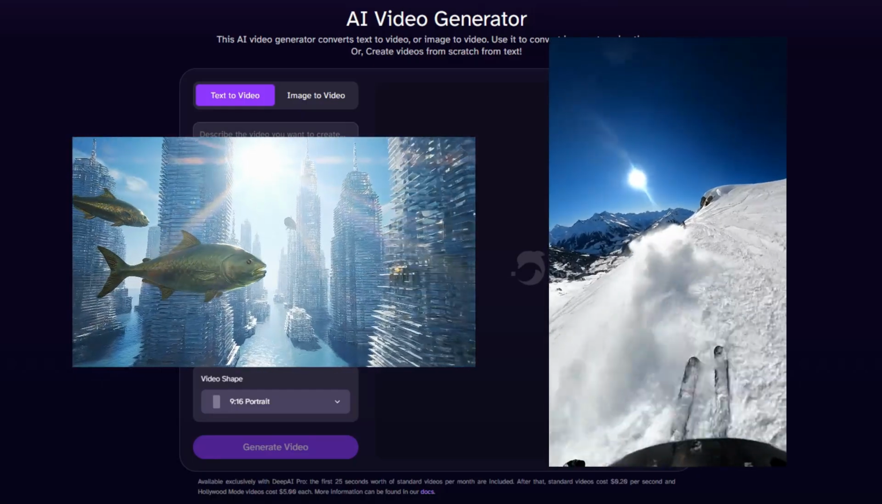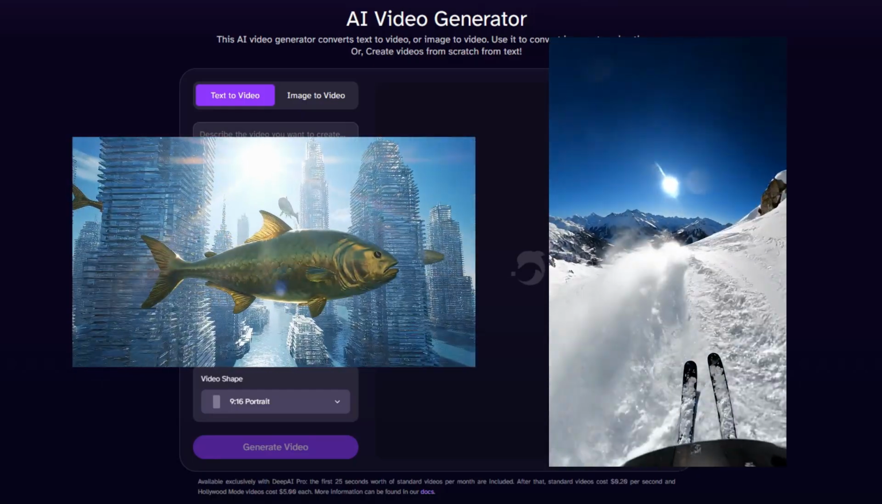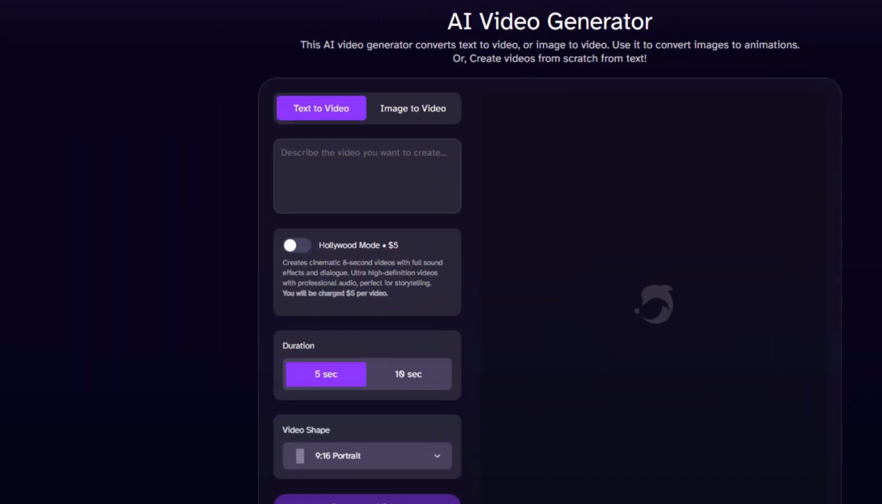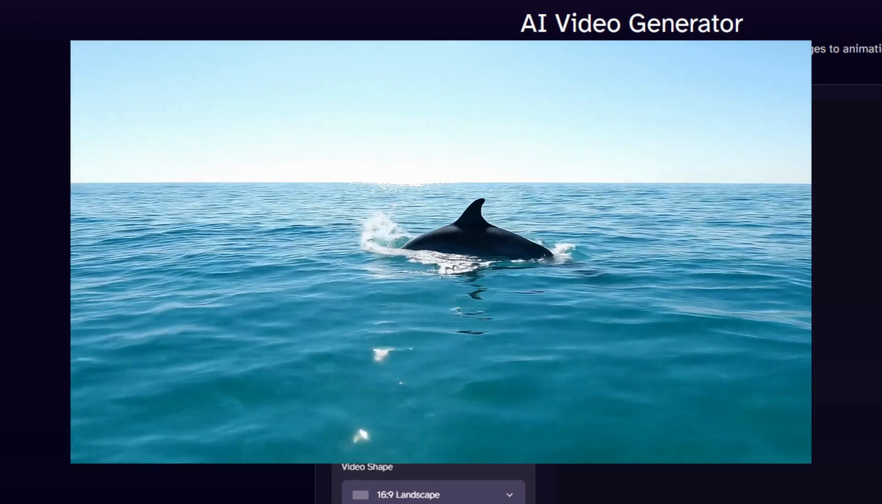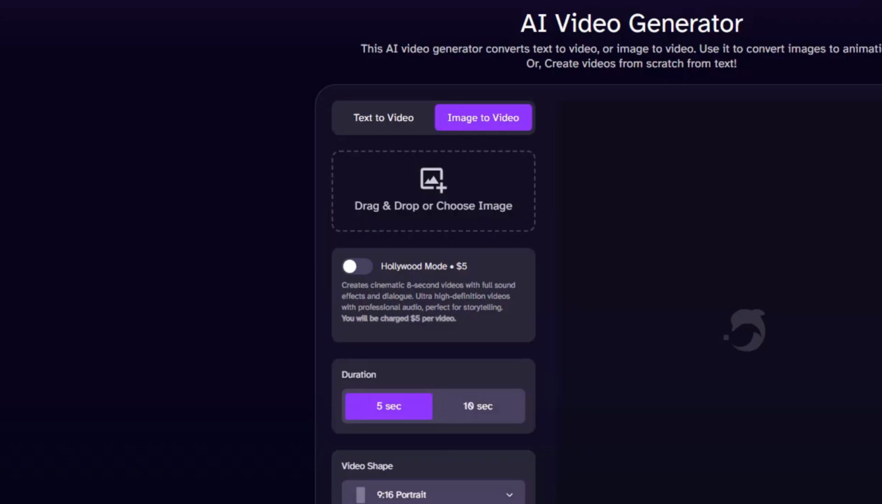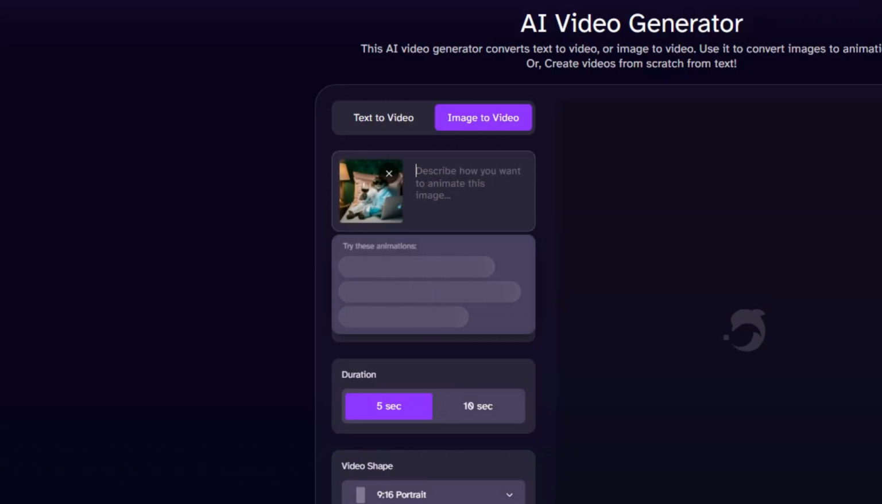In this video, we're taking a look at the AI Video Generator, a tool that turns your ideas into short visual stories using either text or images. There are two main ways to get started. With text to video, you simply describe what you want to see, and the generator turns it into a complete scene. With image to video, you upload your own picture, and the generator turns it into a short cinematic video.